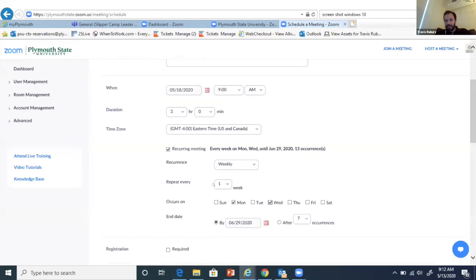All right. So you can see how I changed the recurrence to weekly from daily, and I changed the occurs on. I clicked Monday and Wednesday. So now this is going to occur every Monday and Wednesday. It's going to occur at 9 a.m. and it's going to go for 3 hours. The duration doesn't matter as much. You can stop before that, and you can go on for longer than 3 hours. It's not like a hard cutoff point, so don't get caught up by that.